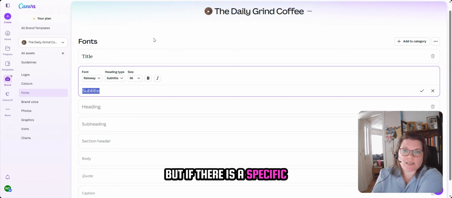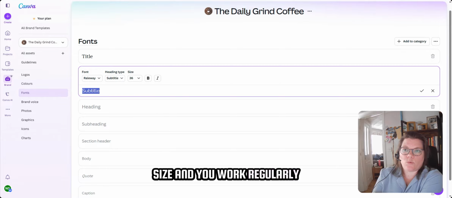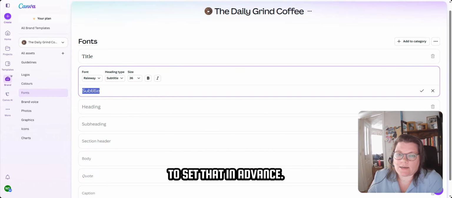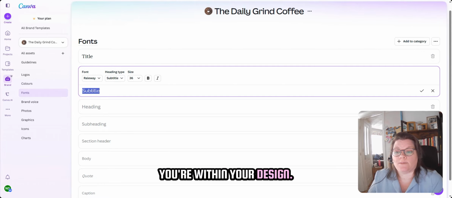But if there is a specific size and you work regularly with specific templates, for example A4 or A5 flyers, then you may want to set that in advance, but you don't need to because those fonts will still remain editable once you're within your design.